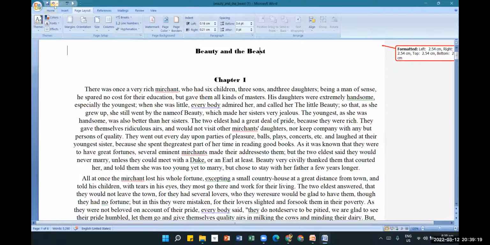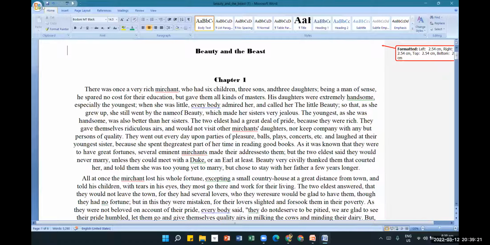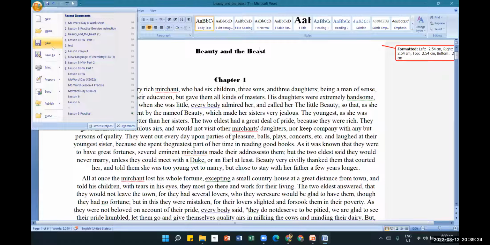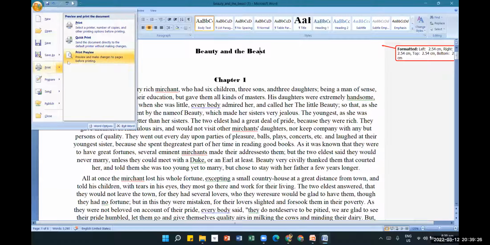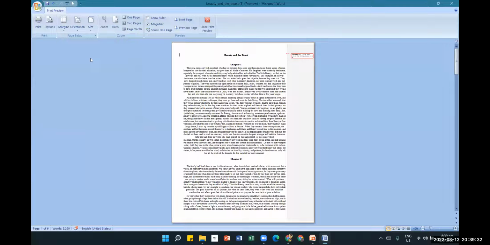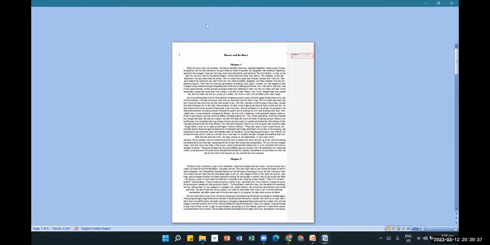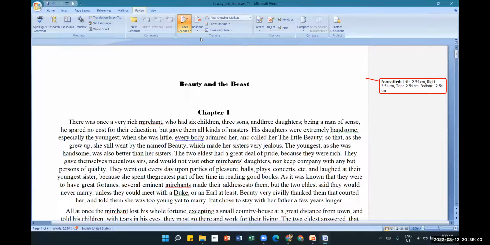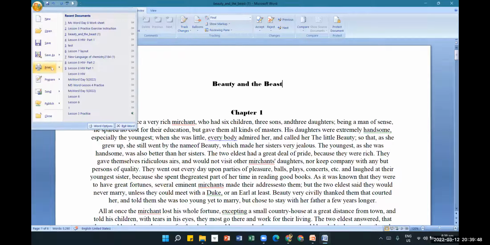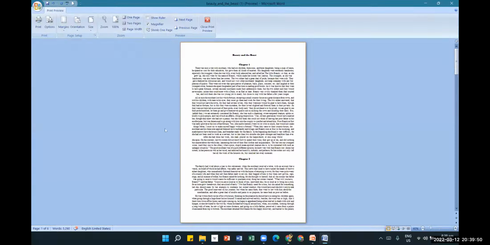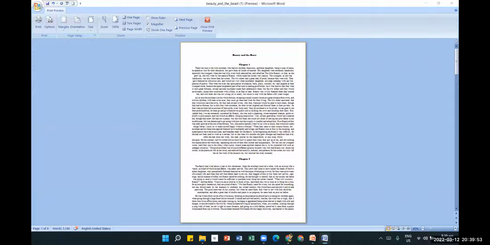So how do you do that? Go to the home tab. You go to the office button. You go to the print option and you go to the print preview. So when you click this, you can see how the document looks like. Just a second. Okay. So go to print preview. This is how the document, when it prints on paper, you will be able to see.